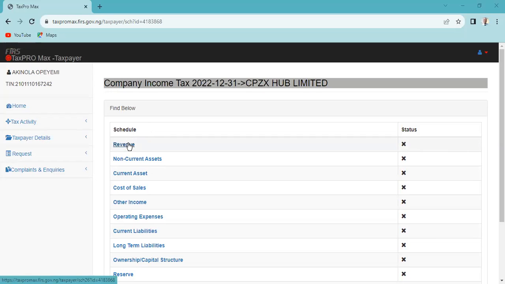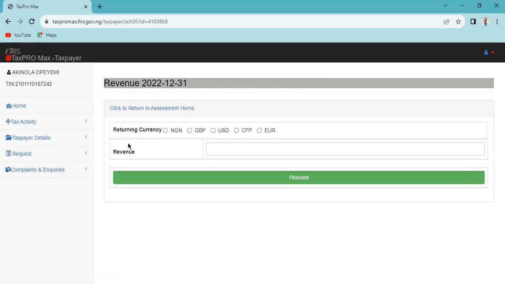So I will click on the revenue now. And once you click on the revenue, what do you see? You are going to see currency: Naira, GBP, US dollar, CFA, and Euro. Yes or no? So it depends on which currency you are going to report on. If I want to file in Naira, my audited financial statement has been reported in Naira, so it means I'm going to click on Naira.